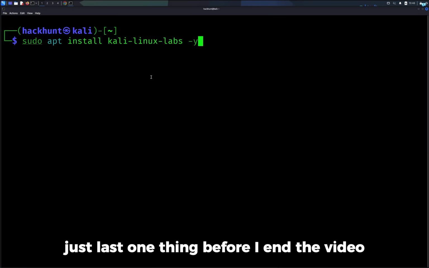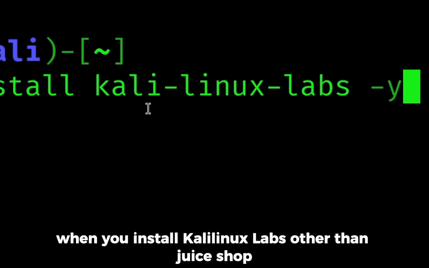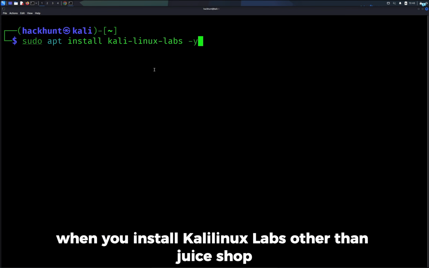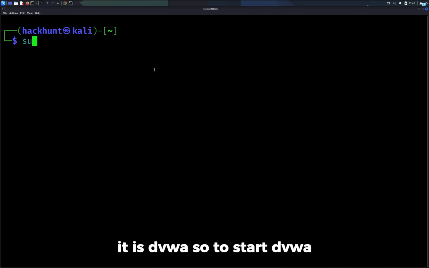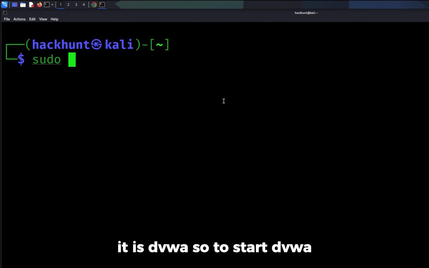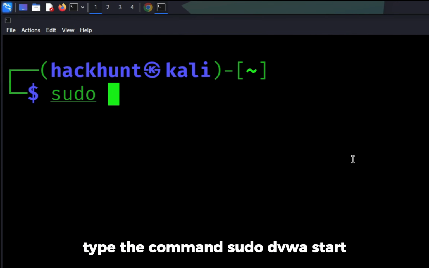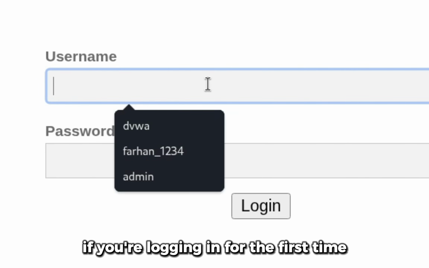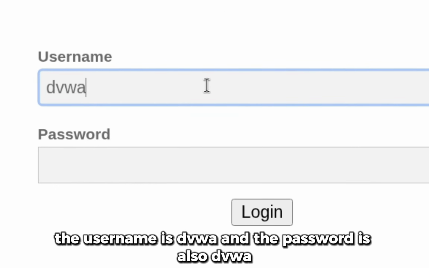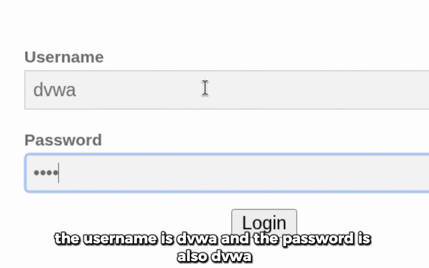Just one last thing before I end the video. When you install Kali Linux labs, other than Juice Shop, one more lab is installed on your system. It is DVWA. So to start DVWA, type the command sudo dvwa-start and it will be started in your browser. If you're logging in for the first time, the username is DVWA and the password is also DVWA.